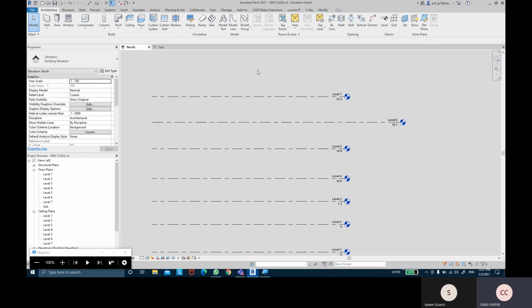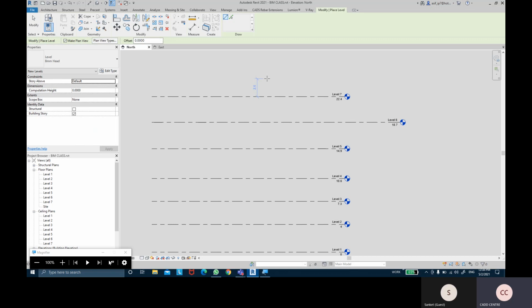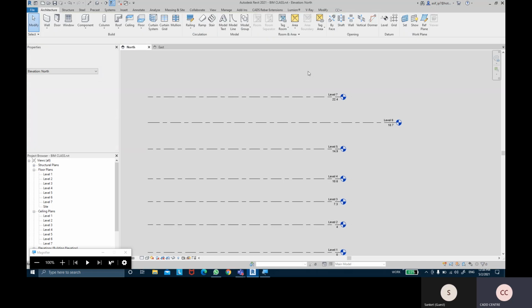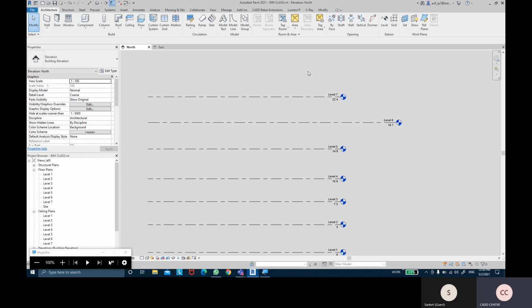Now to stop the command, you can press the Escape key two times. If you want to stop the level command, press one Escape and a second Escape to stop the command, or you can click on this option over here which says Modify. MD is the shortcut key to stop the command. So if I take the level command and want to stop it, I can type MD, or press the Escape key twice. Just remember, in Revit you have to press Escape twice to stop the command, or press MD.